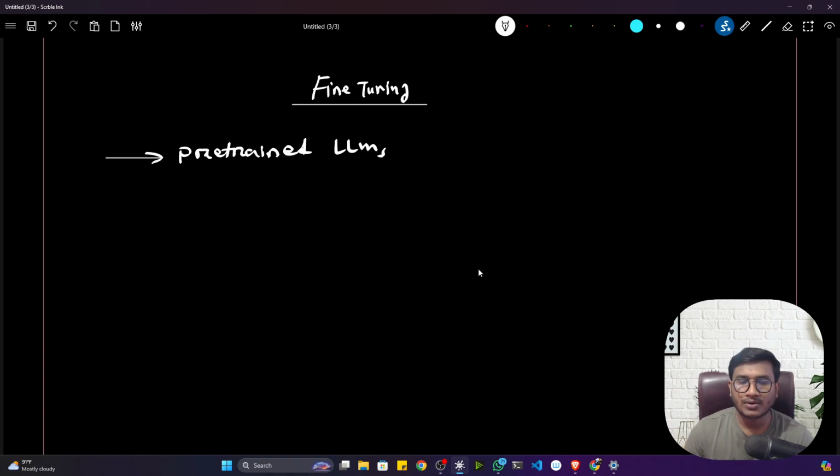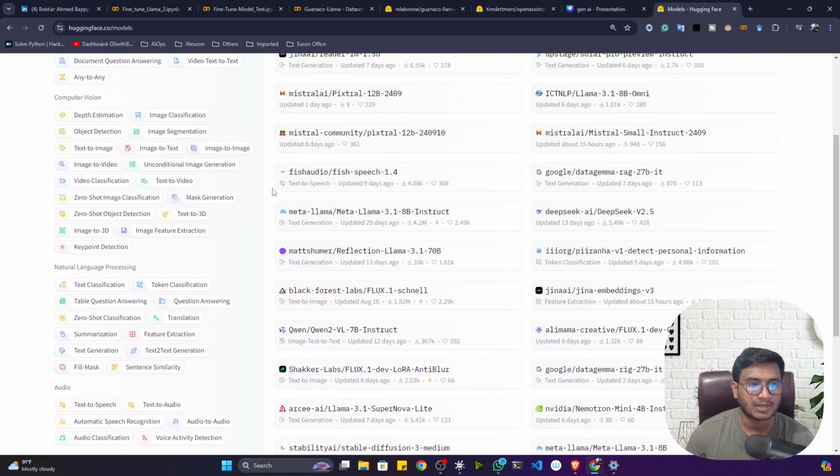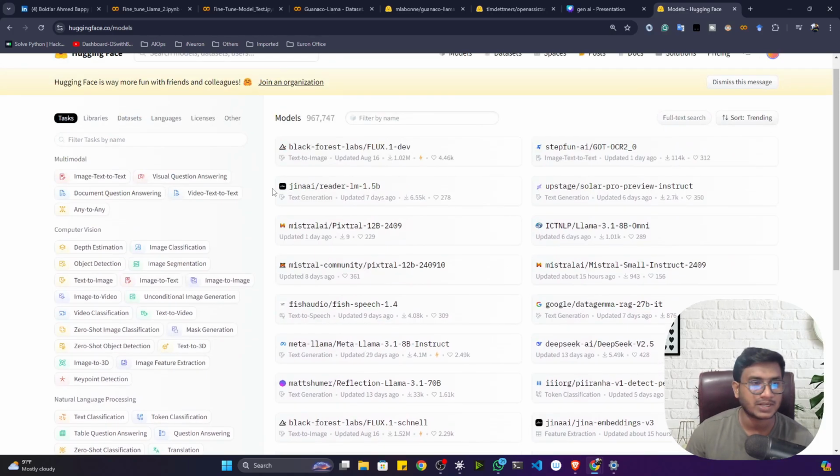So guys, inside fine-tuning, you will be using one pre-trained large language model. I think I already showed you there are so many large language models available as open source. For this, you can go to Hugging Face. Here you can see there are thousands of large language models available. Now you can choose any kind of model as per your requirement.